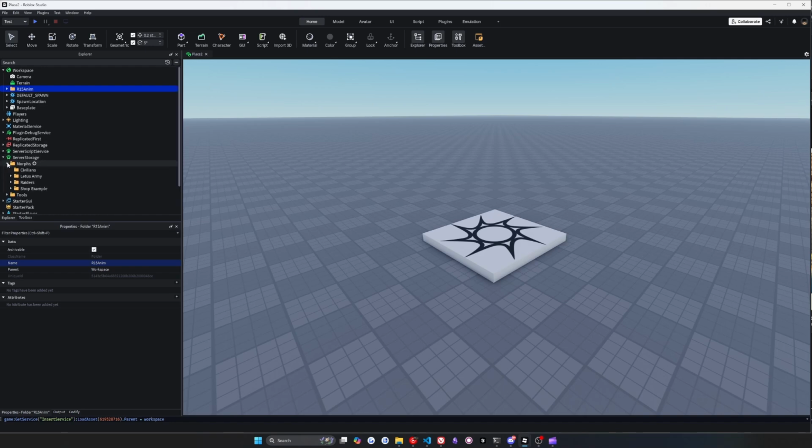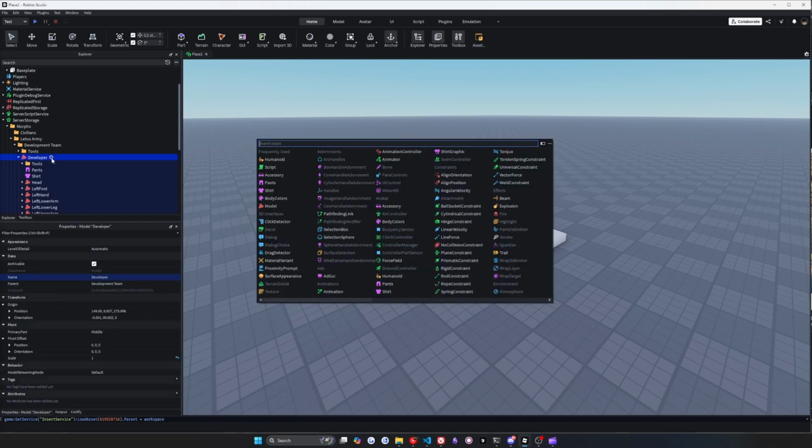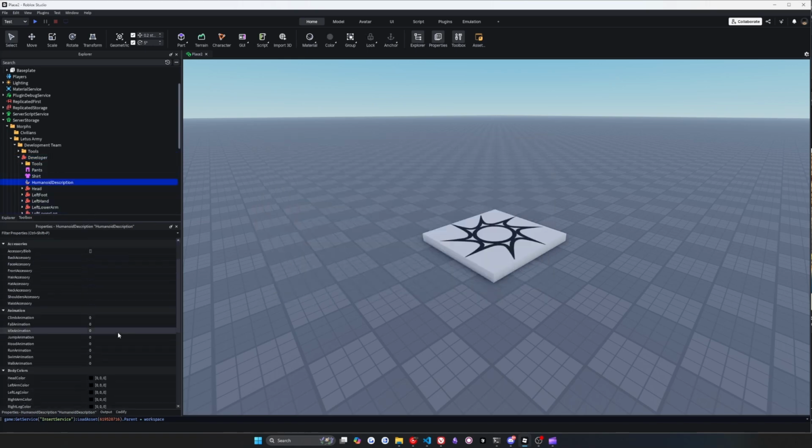Inside the morph that you want to change the animation of, so I'm going to change this developer morph, I'm going to add a humanoid description. And then because we want to update the run animation, we're going to update the run animation property here with the ID that we just copied from the Roblox pop-up.